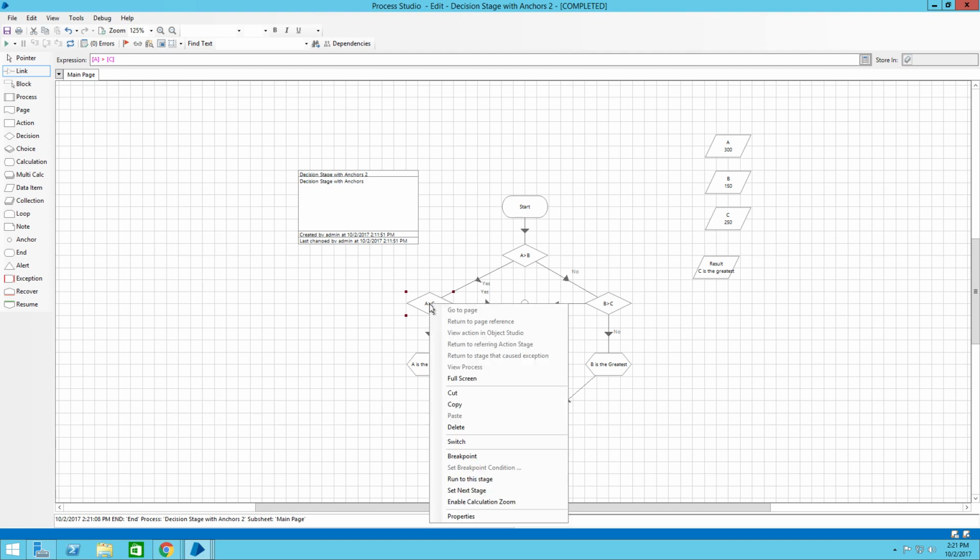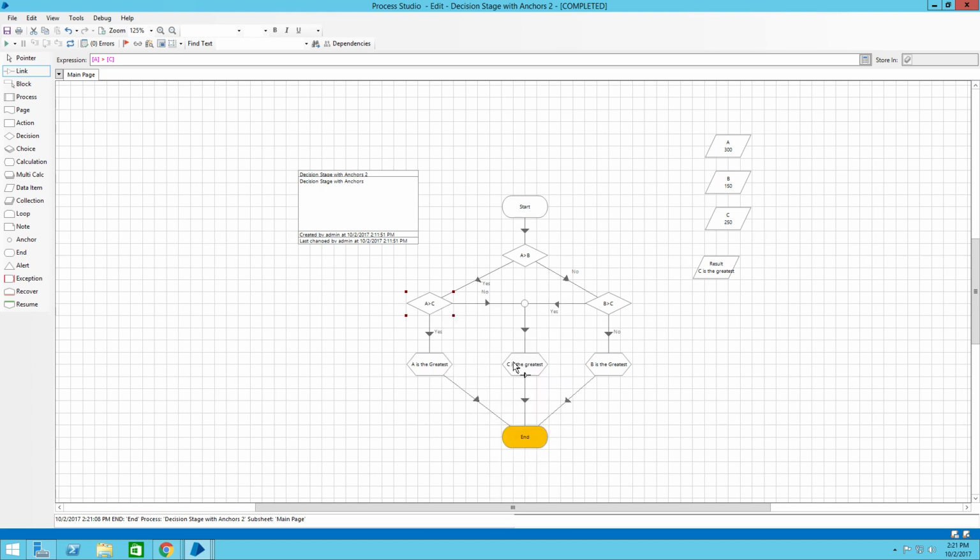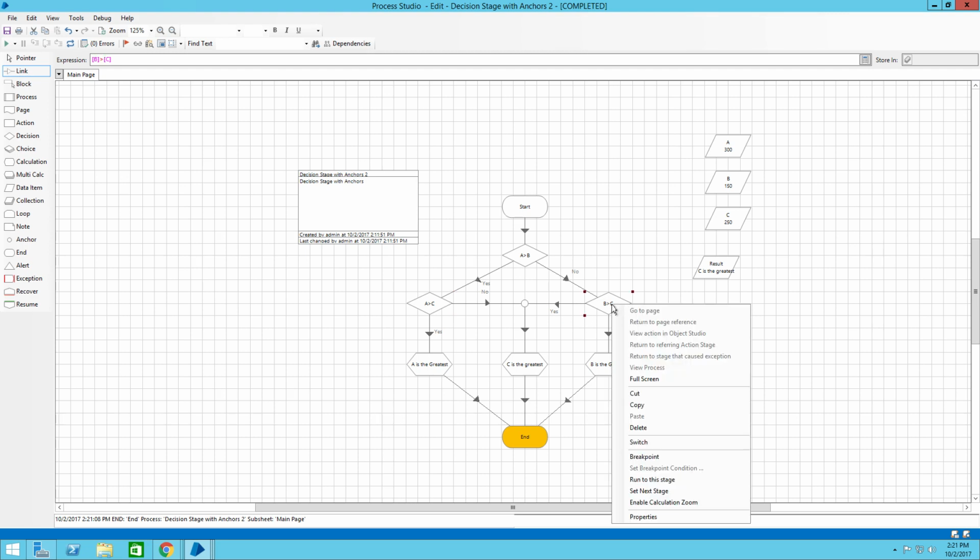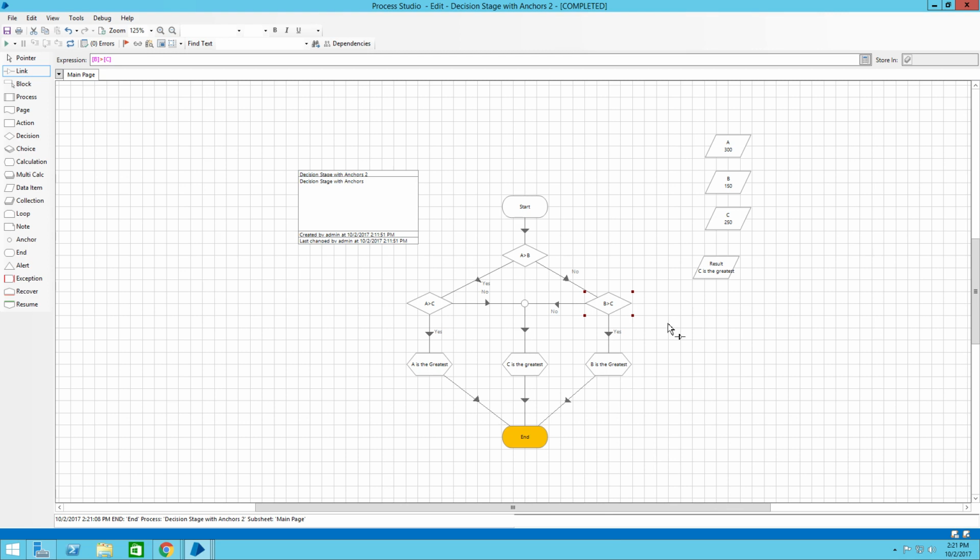The way to fix that is you right click on it and you switch it. And this is also wrong, so you have to switch it. Okay, so now A is greater than B, A is greater than C, so A is the greatest, that is correct. A is greater than B, and B is greater than C. If it's no, then we know that C is the greatest, and if it is yes, then we know that B is the greatest. I think we got it here. So I'm going to hit reset and play. Okay, A is the greatest.